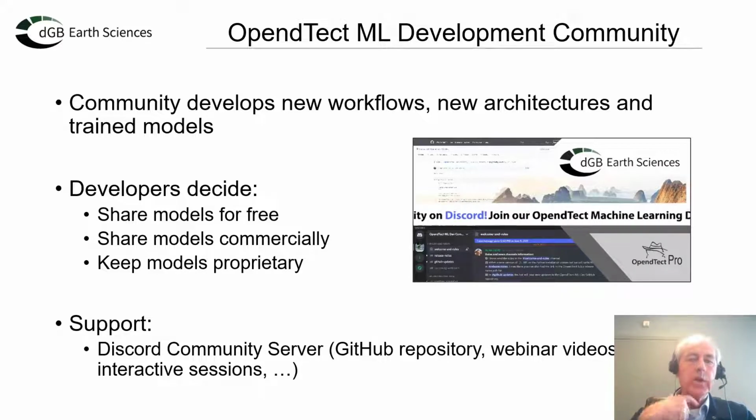So the sharing of models can either be completely free under an open source type of license, Creative Commons type of agreement, or it could be done under commercial terms. And then we let you decide if you think you have a fantastic new model that you want to share with the rest of the community. Then it's up to you what pricing you will set on this model.